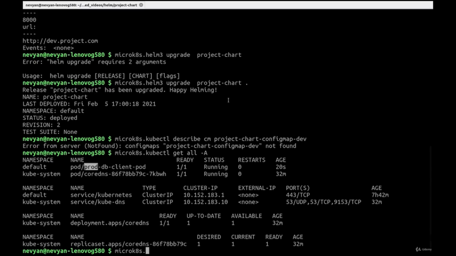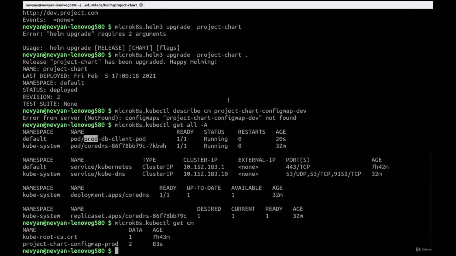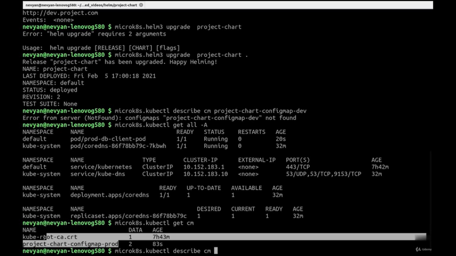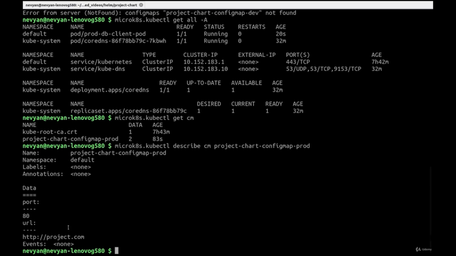By typing MicroK8s kubectl get ConfigMaps, we see that we have project chart ConfigMap production. Let's see what's inside. Again, with kubectl describe ConfigMap project chart ConfigMap prod. All right, and we see that the port is 80 and the URL has changed to our production URL.